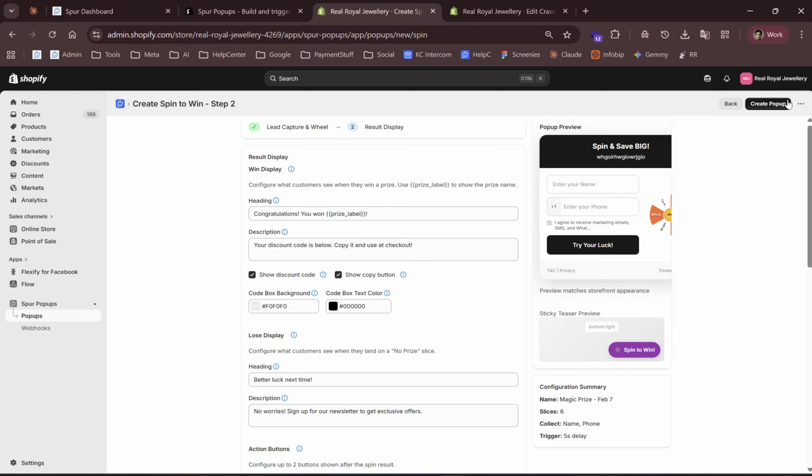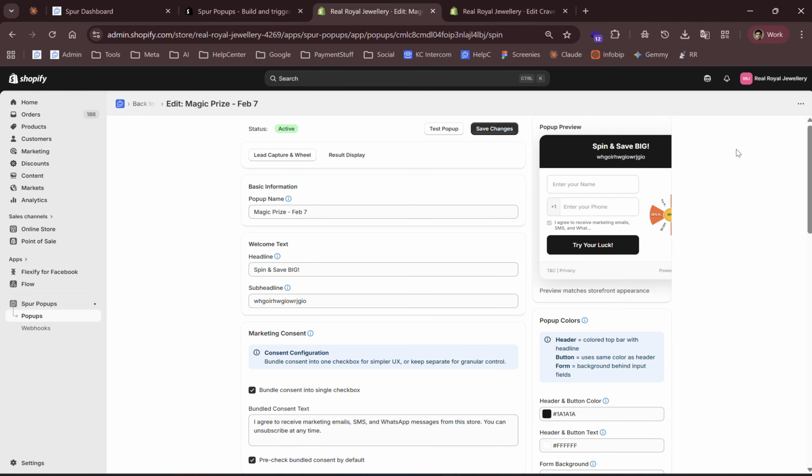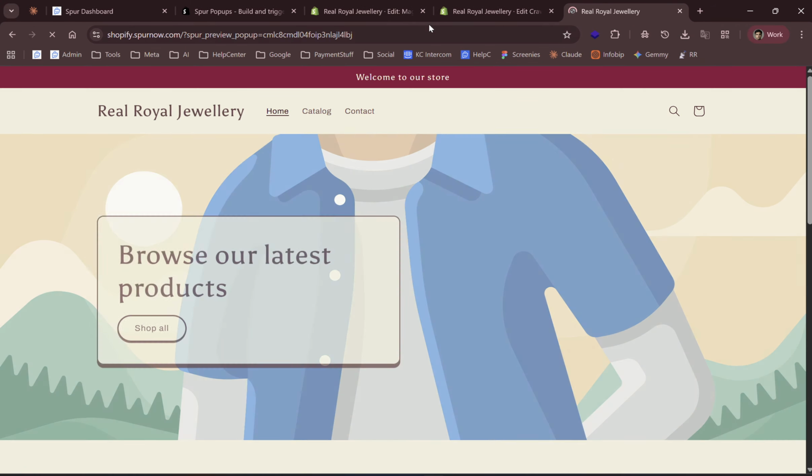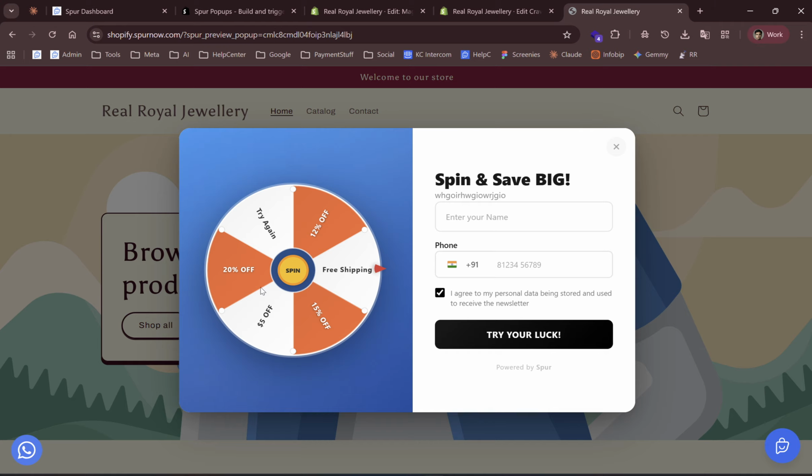Now, once all of this is done, you will have to click on create pop-up, and then save changes. But before I save changes, we will test the pop-up. We can test the pop-up on mobile and see how it looks on the phone, or you could use this preview URL and see it that way. This is our pop-up, how it shows up on our test store. So this is how we have set it up.